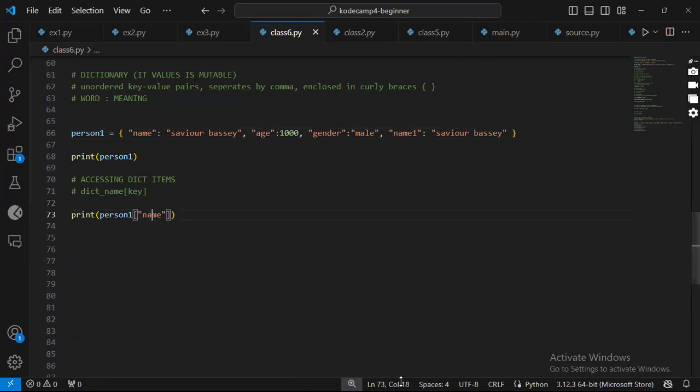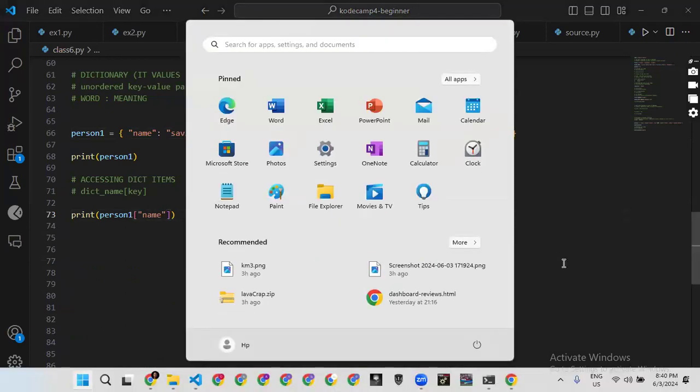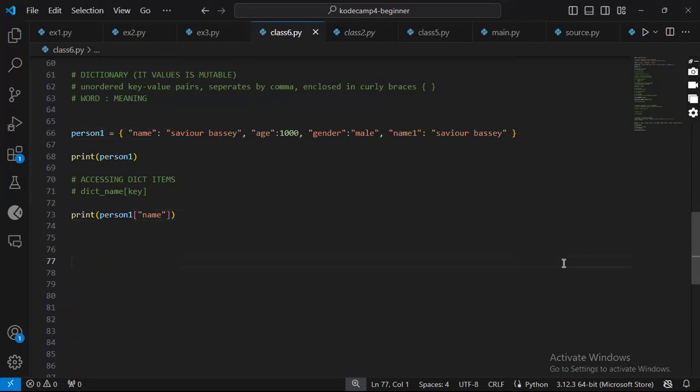Is that okay? Any question? Twenty minutes ago. Question? The silence means no question. All right. Hello, sir. Is there a way in which we can iterate a dictionary, like using a for loop? Yes. We are heading there. All right, sir.